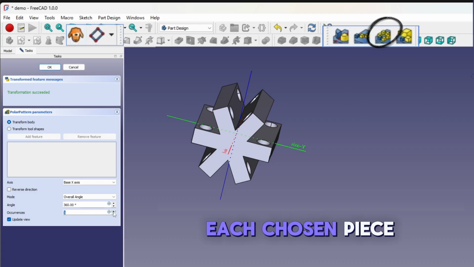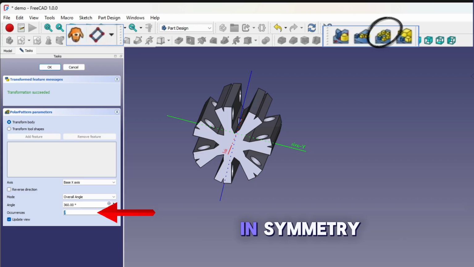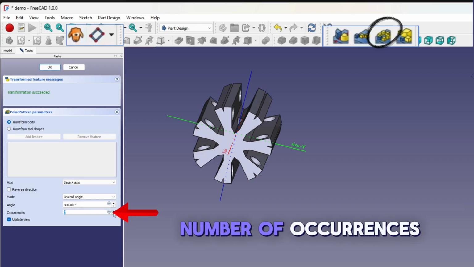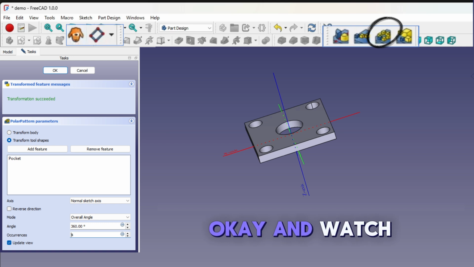Each chosen piece will join the circle, a chorus of forms singing in symmetry. Now, set the number of occurrences, how many cuts your invisible blade will make. In our tale, four corners call for four slices, a perfect balance, north to south, east to west. Click OK, and watch as solitude becomes celebration.